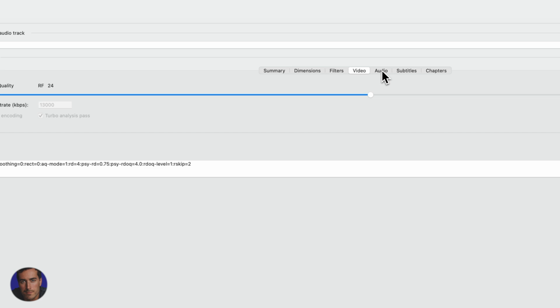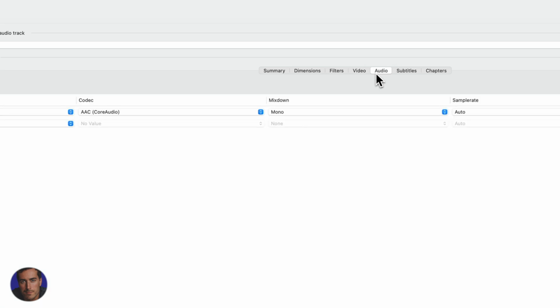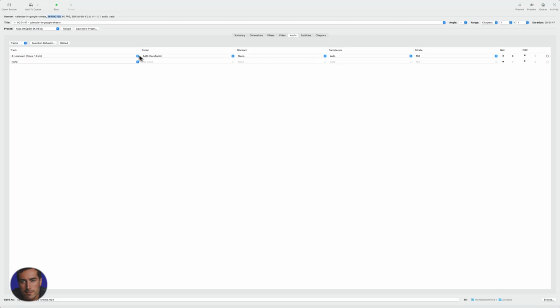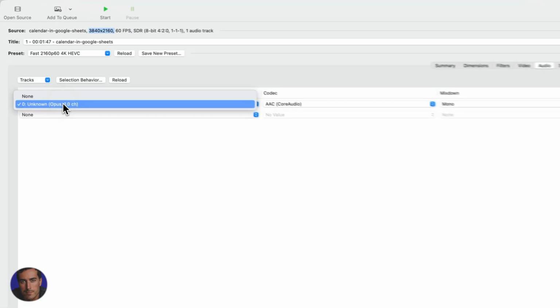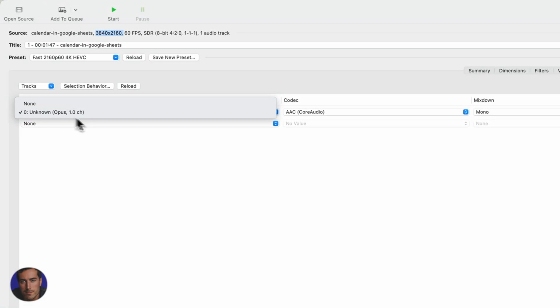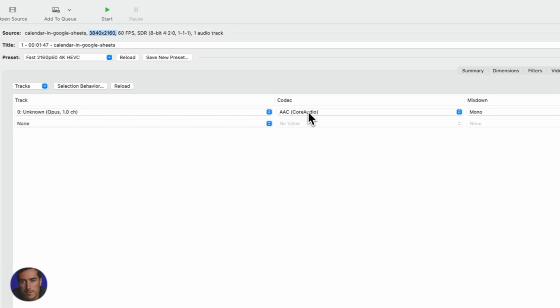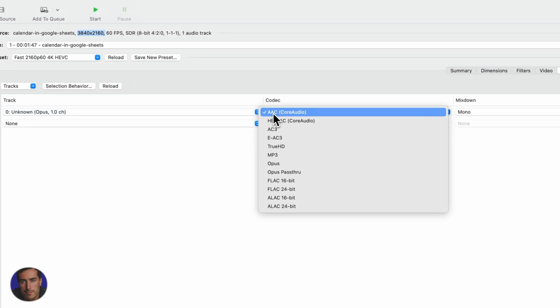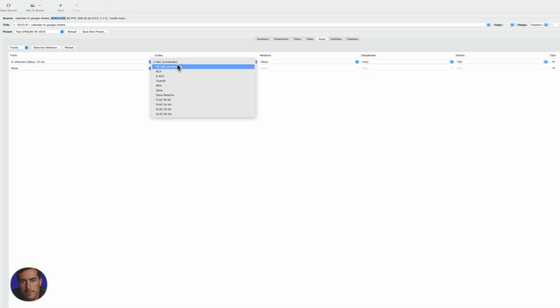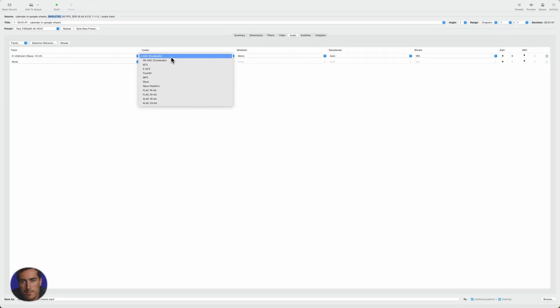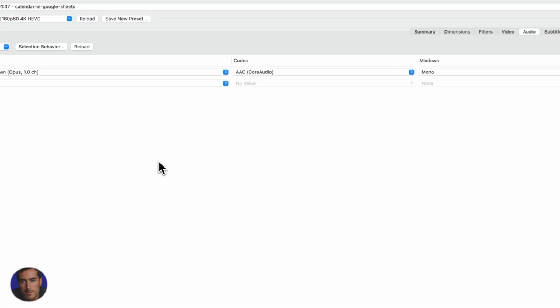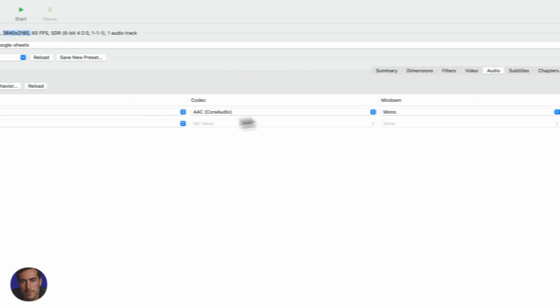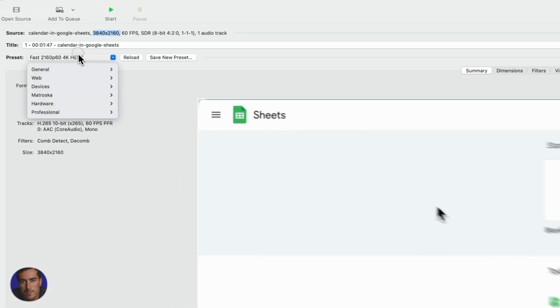Then also with this particular conversion from WebM, I advise that you ensure on the audio panel that you are converting from what will be Opus a lot of the time if it's WebM, and you want to make sure that this is set to AAC, which in this situation is probably the best quality audio that you're going to get for this kind of setup. So ensure that your audio is good there.